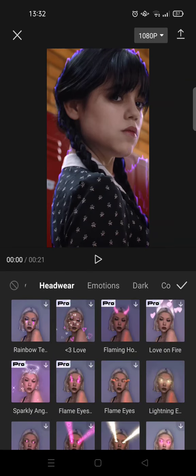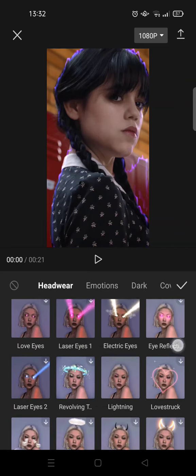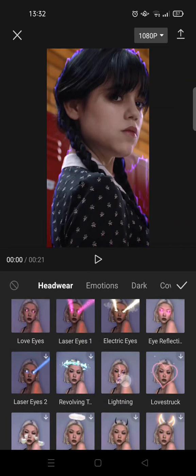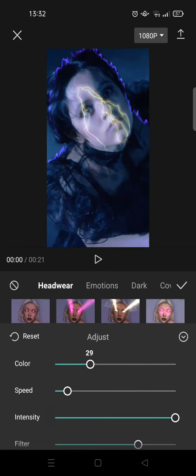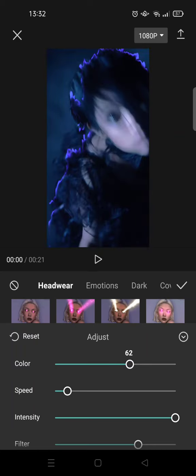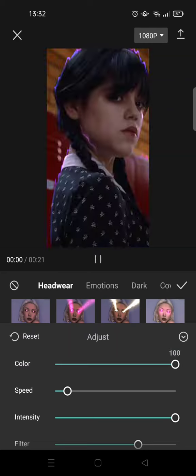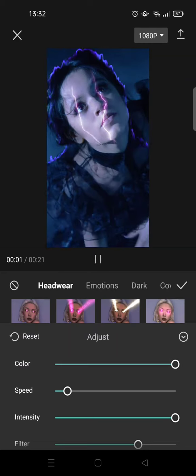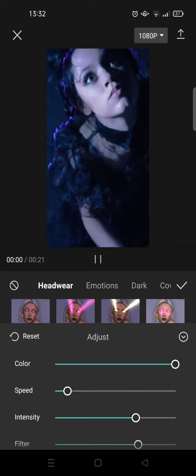and now click on the hardware, and in here choose the lightning, this one's right here. Click on that, adjust it, and here I'm going to adjust the color so it fits with the previous effect. Okay, I'm going to just choose this color and I'm going to lower the intensity.